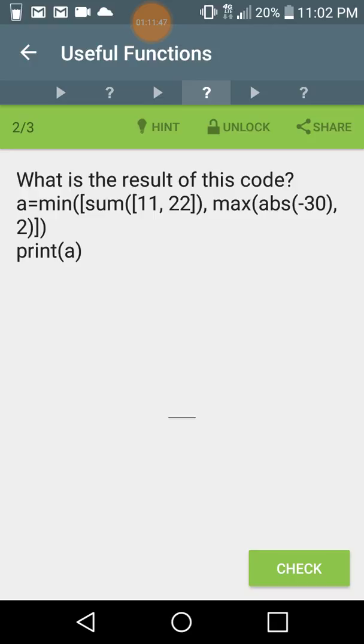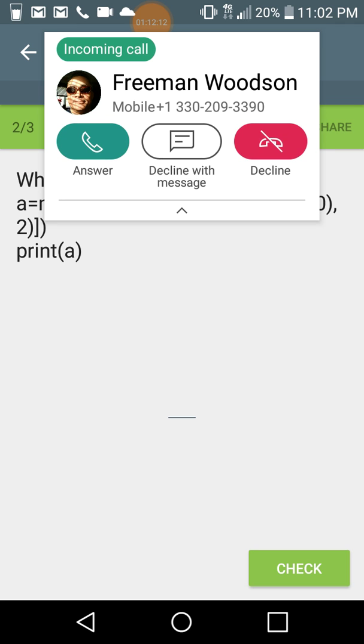Then we have a comma and the max. So now we're looking for the maximum of two numbers. Absolute value of -30, which is 30, comma 2. What's the maximum number, 30 or 2? It's 30. So max abs -30, comma 2, value of that is 30.